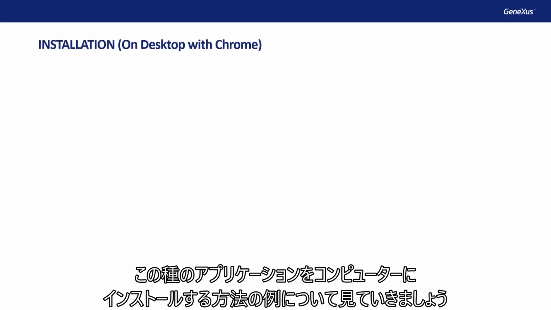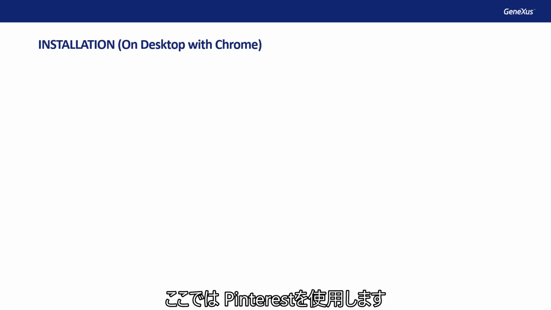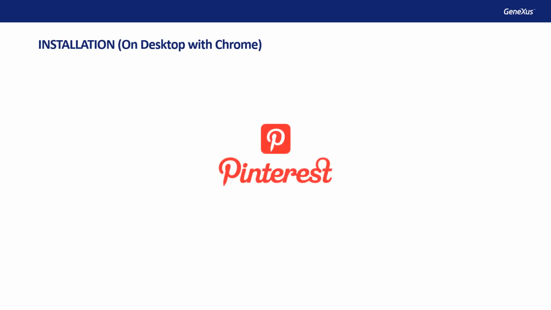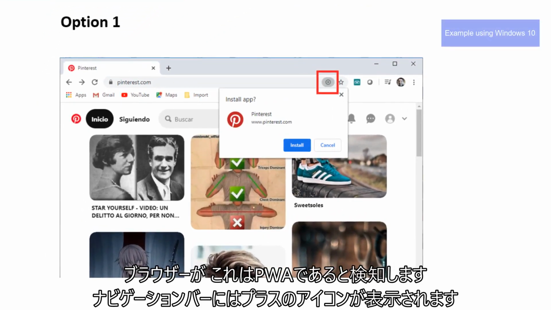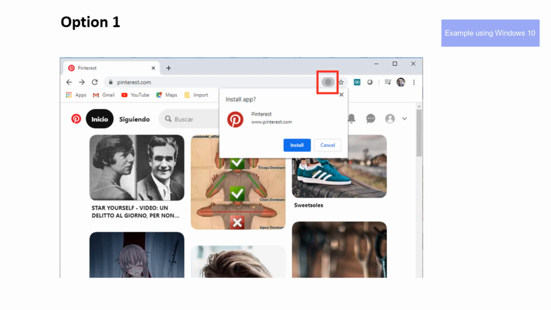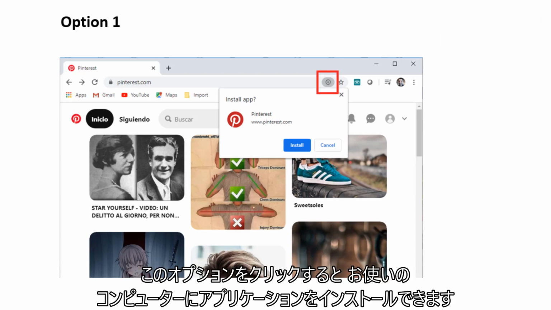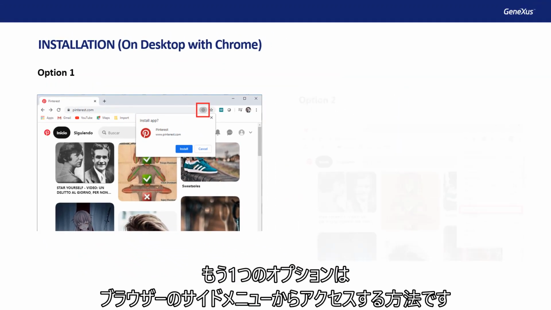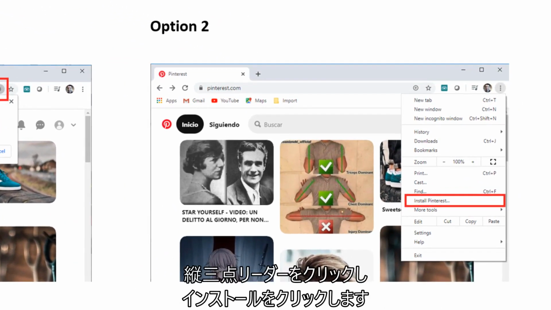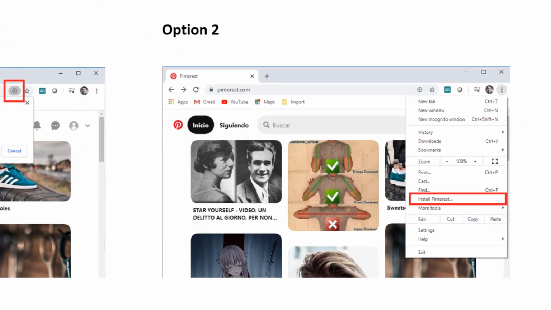Let's see an example of how to install this kind of application in a computer. In this case, we'll use Pinterest. We enter the site through Chrome. The browser detects that it's a PWA, and the cross icon appears in the navigation bar, next to the favorites icon. Clicking on this option will allow you to install the application on your computer. The other option is to access the browser's side menu by clicking on the 3 vertical dots and then install.